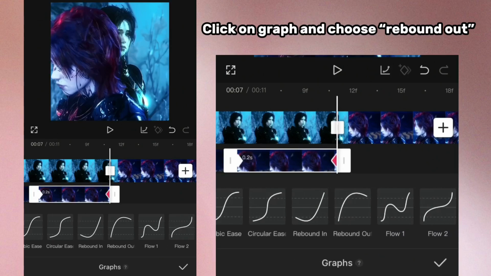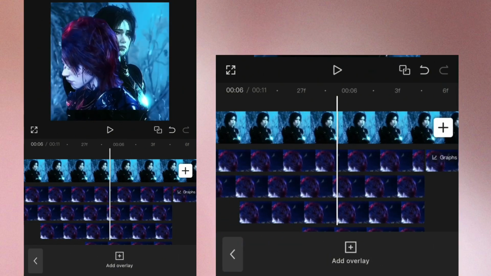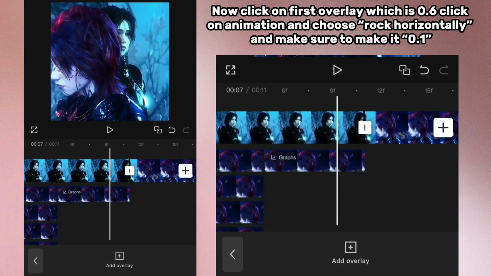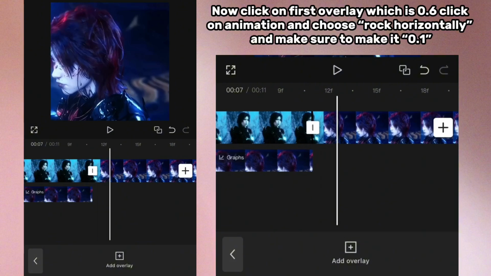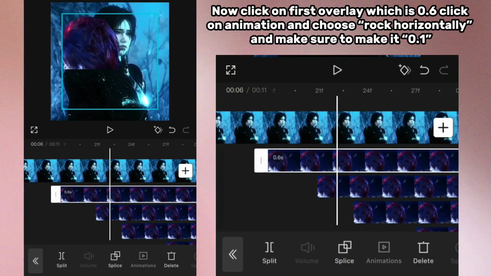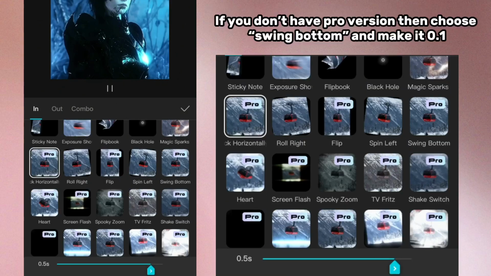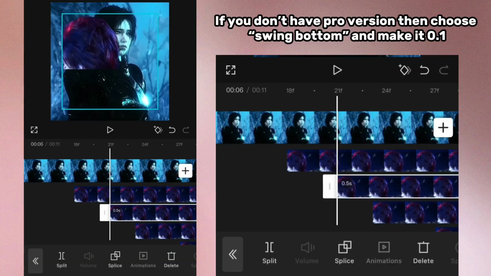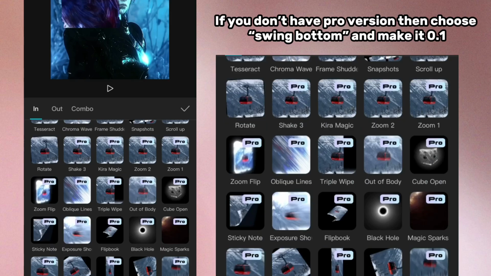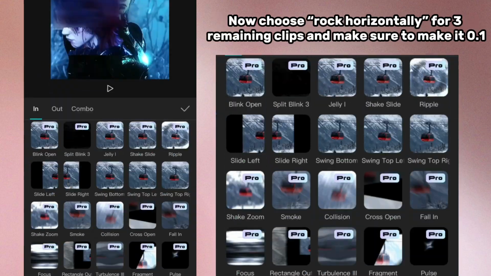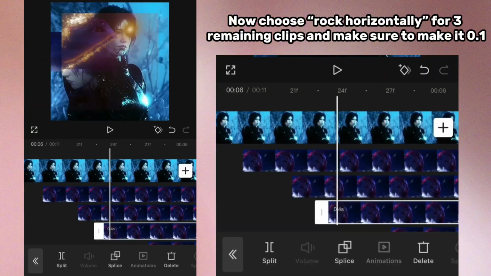Click on Graph and choose Rebound Out. It should look like this. Now click on First Overlay which is 0.6. Click on Animation and choose Rock Horizontally and make sure to make it 0.1. If you don't have Pro version then choose Swing Bottom and make it 0.1. Now choose Rock Horizontally for the 3 remaining clips and make sure to make it 0.1.